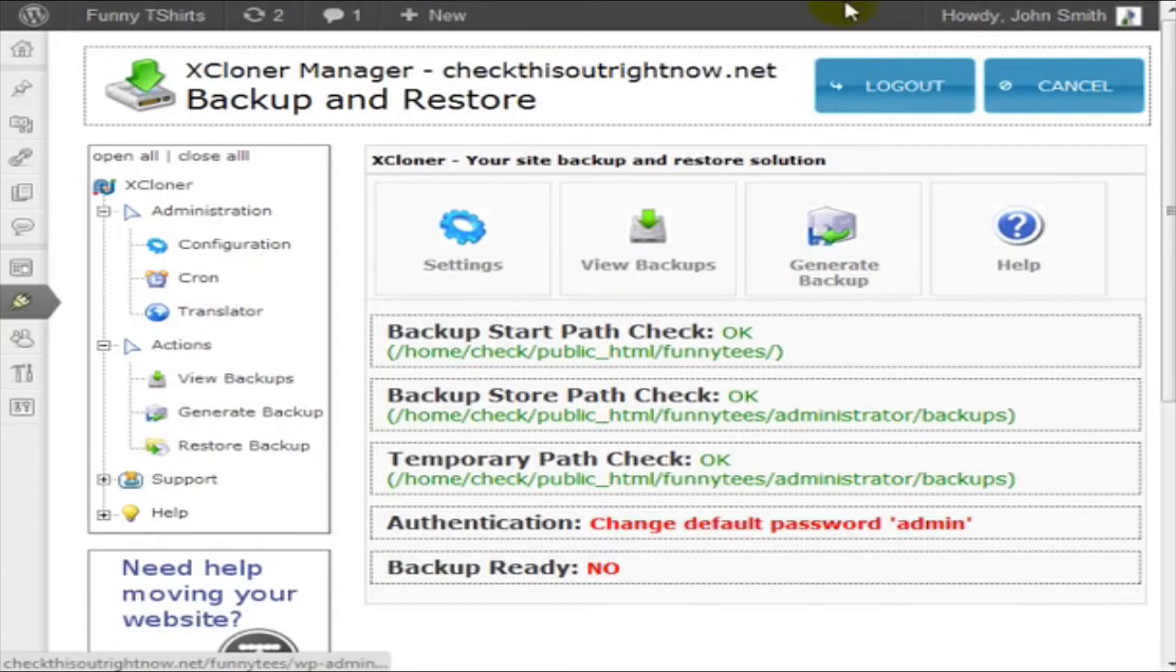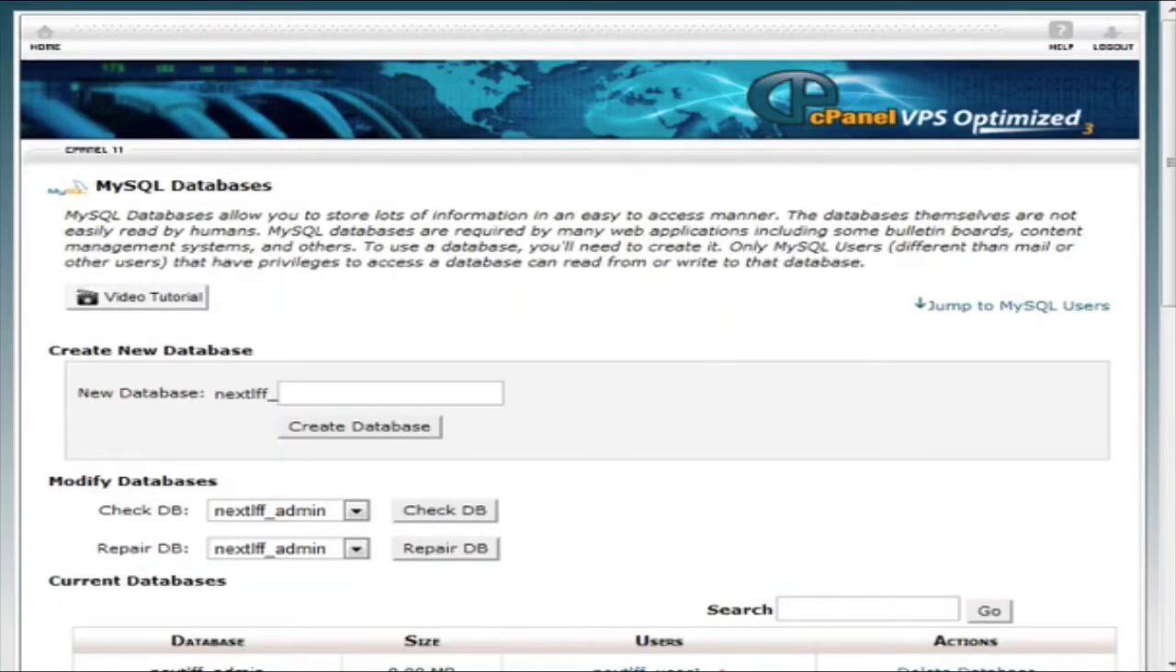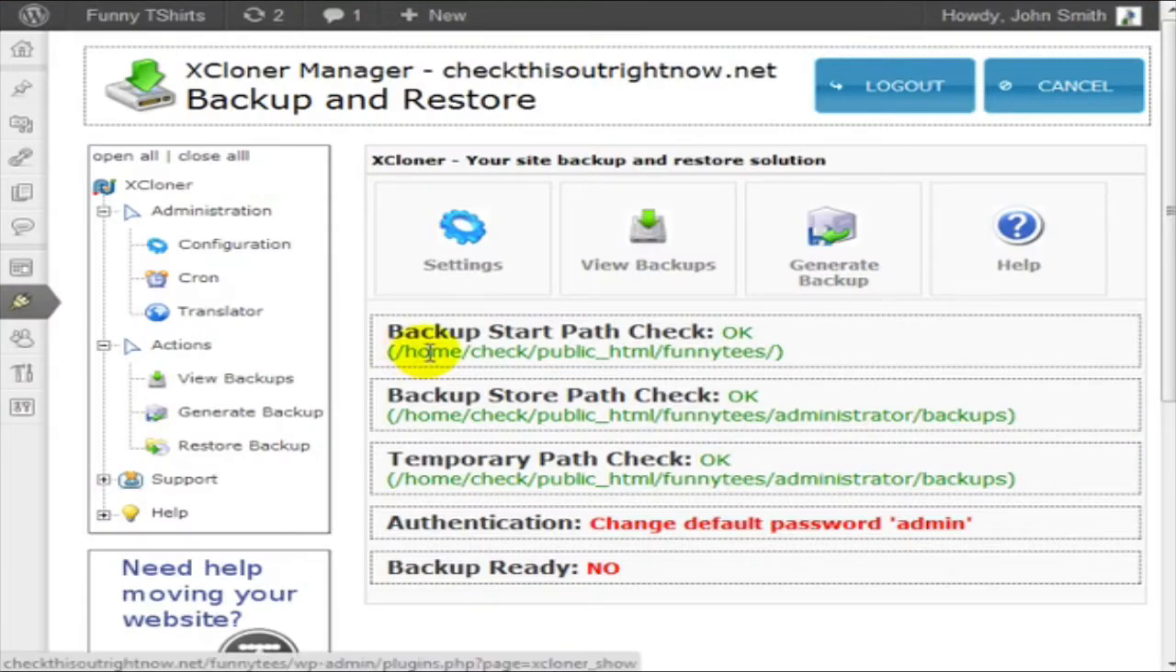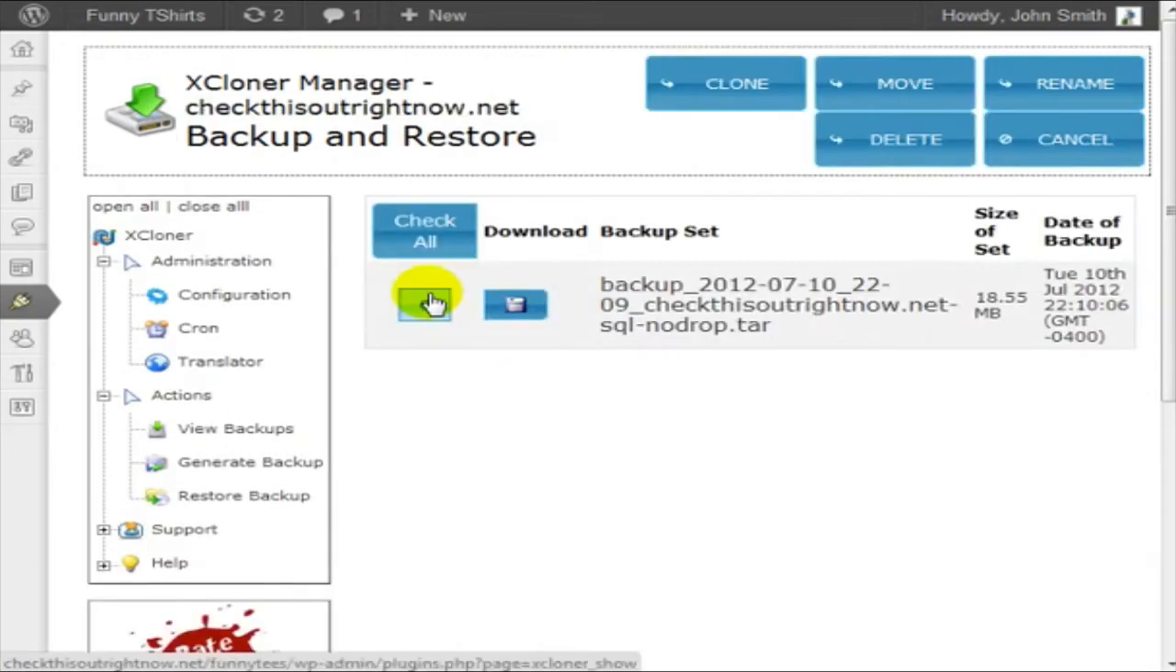So the first thing you want to do is to figure out which domain you want to copy the files to. From that point, you're going to need to obtain the FTP username and password, and you're also going to need to log in to cPanel so that you can begin to create the databases. So at this point, what I need to do is click on View Backups, choose the specific backup that I want to clone or move, and click on Clone.